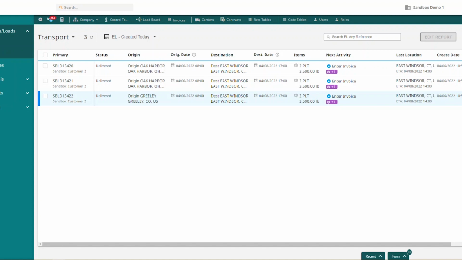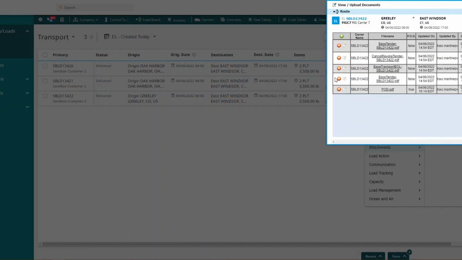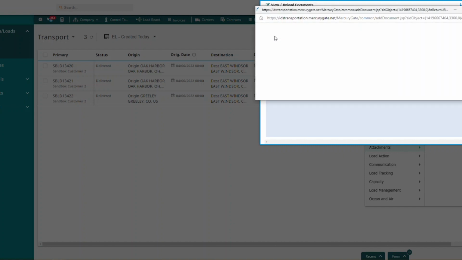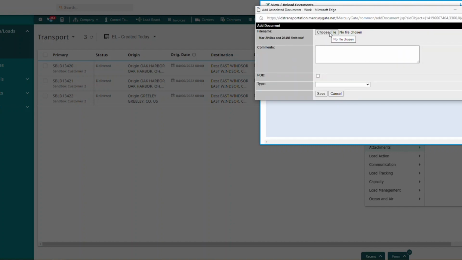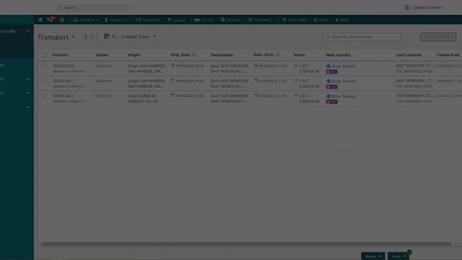You can also select more actions, attachments, view and upload documents. This will give you the opportunity to be able to see all the documents that are on the load, and you can add one from here as well. One thing you do have to remember, if you do it this way rather than from the blue button, you have to make sure and select that it is a POD. It is not automatically selected for you in this case. That's how you add your POD.